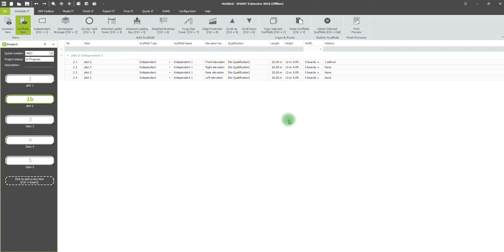Okay. And in the next Schedule It video, we're going to look at some of the copy and paste functions and some of the more advanced scaffold types, things like the temporary roofs and the chimney scaffolds.